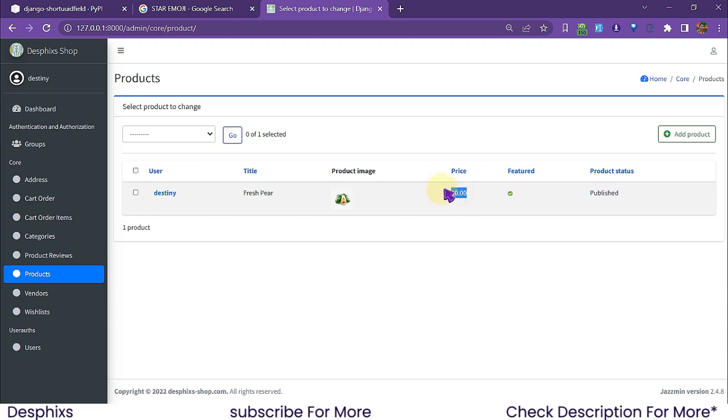And as you can see over here, it automatically fills the $10.00 in. Yeah, I just saw that now.